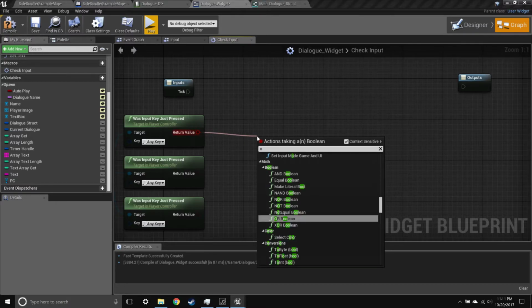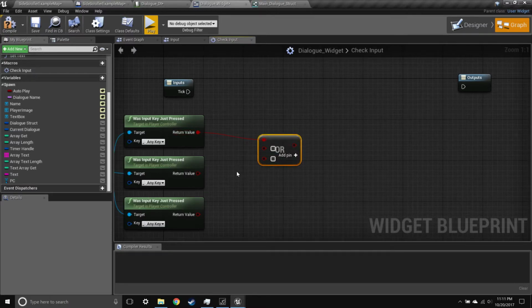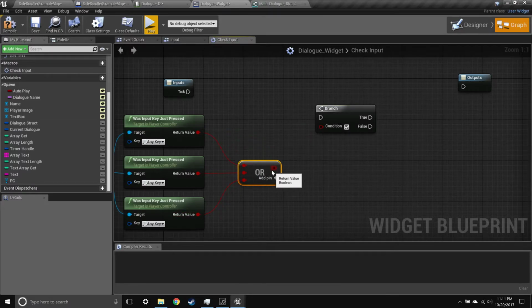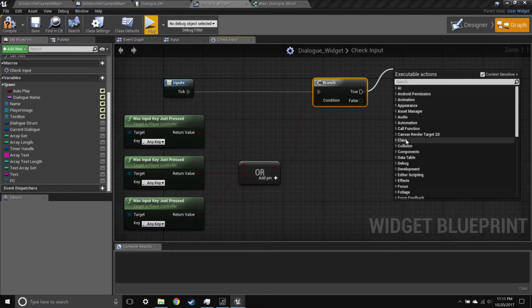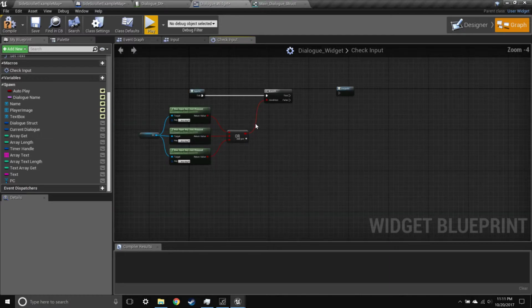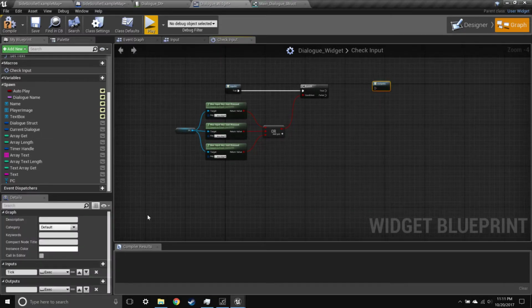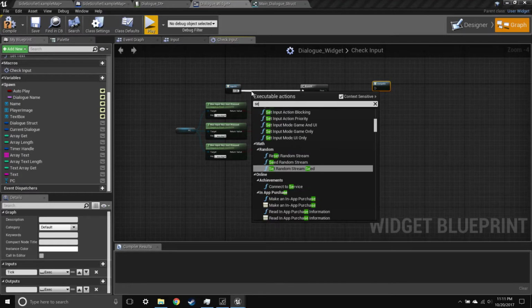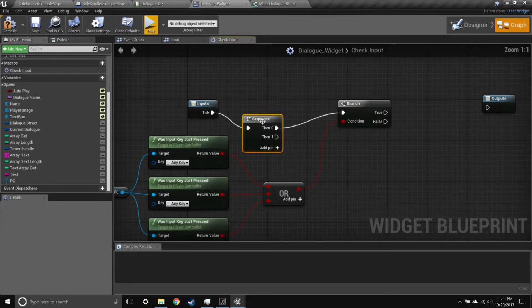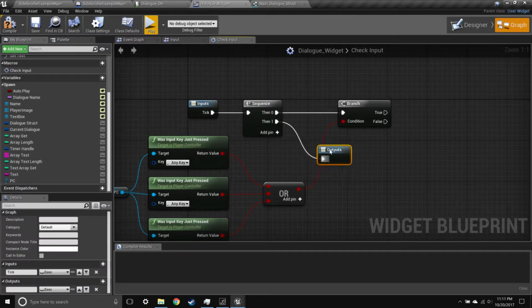And we're going to need a giant OR. And if it so happens to be true, we will call an event, which we're going to set up in a minute. But for right now, I don't even need that output. I'm going to put a sequence. I have a feeling I might need to plug something into it later on, so I'll just plug this in, just in case.